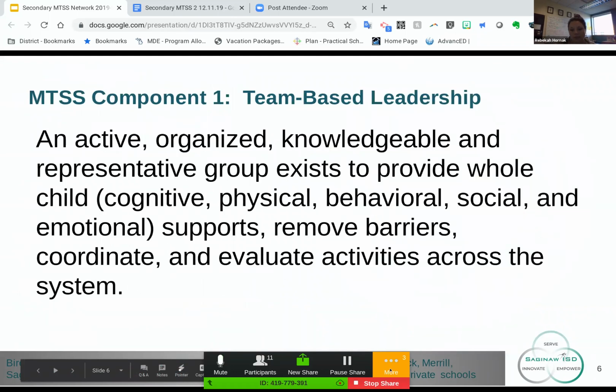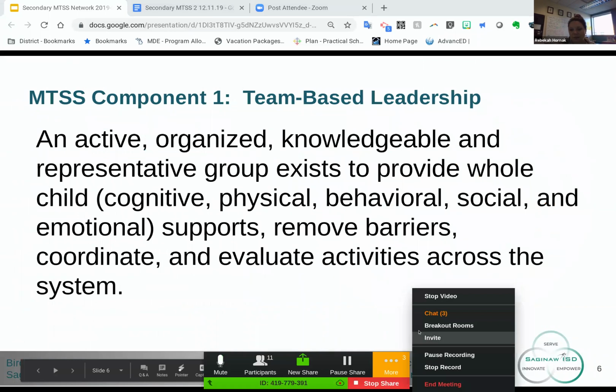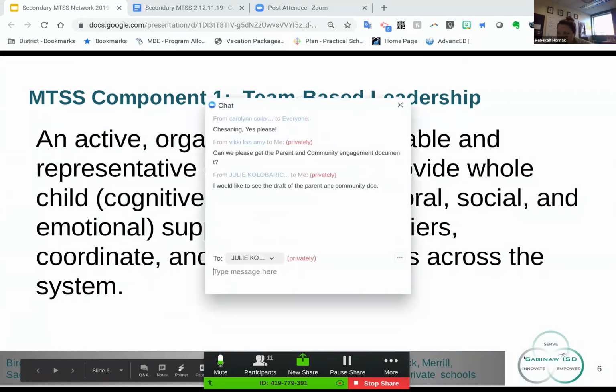Hold on one sec. Not all my chats are popping up in my one space. Awesome. Okay.